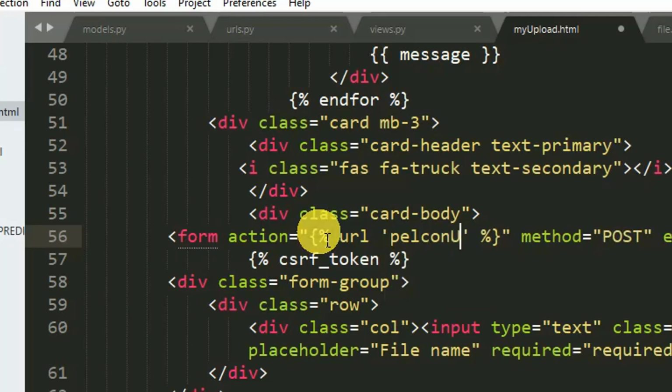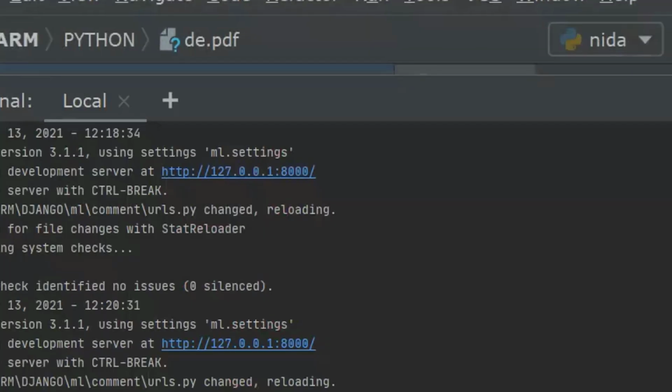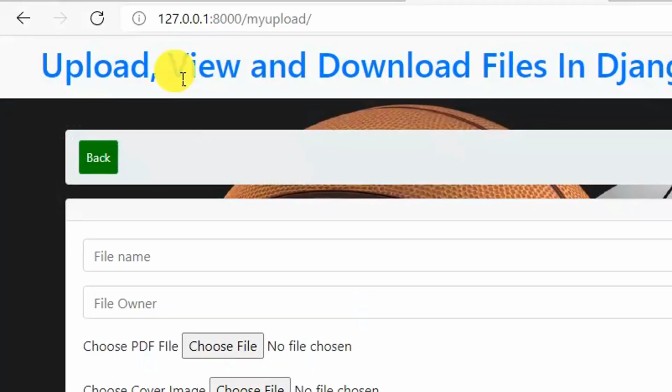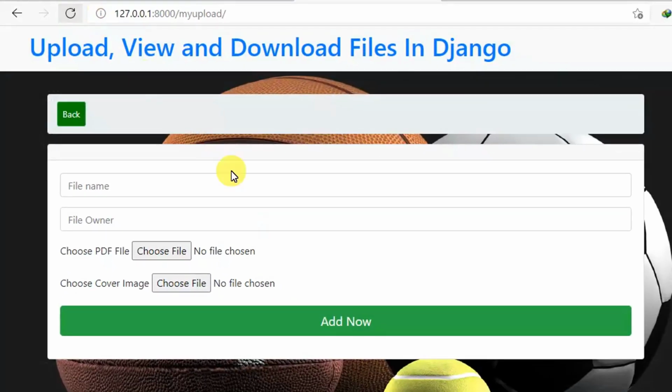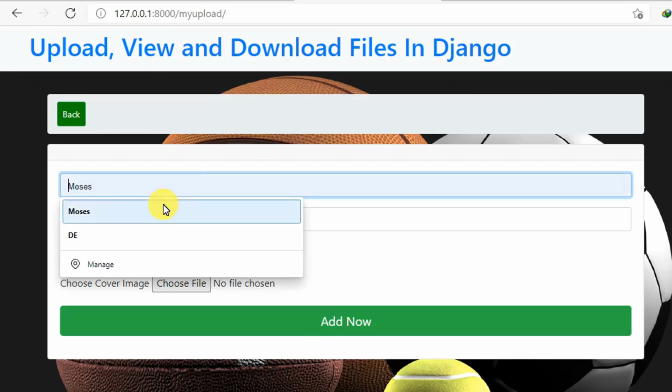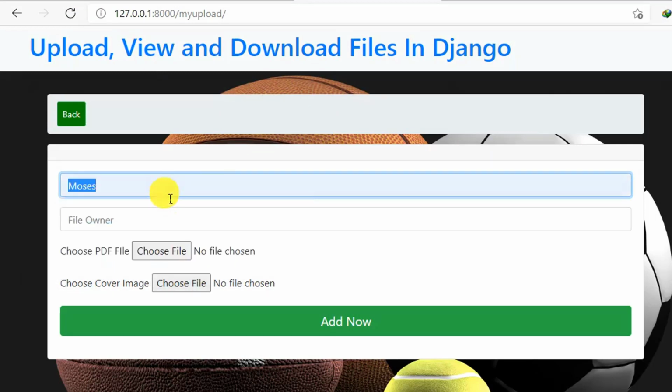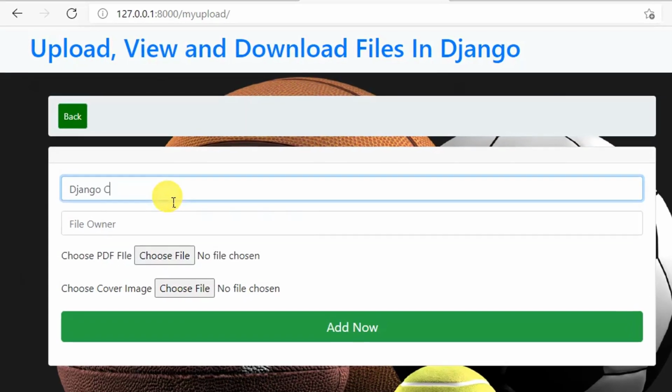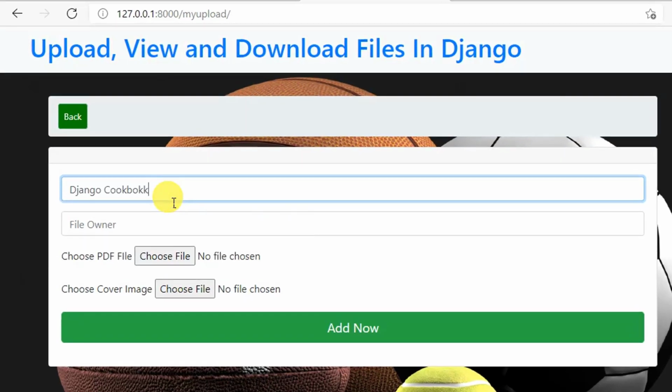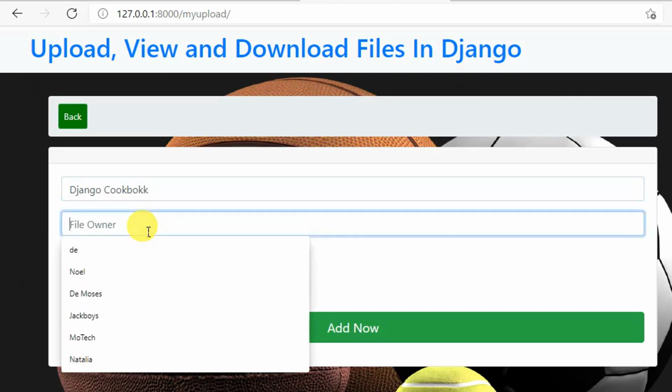Pelcon upload. I press Control S to make sure the changes are saved. Then I'm back on the browser to test if we can upload files in Moodle, right? Let me refresh this. It's okay. So the file name is, let me say, Django Cookbook.